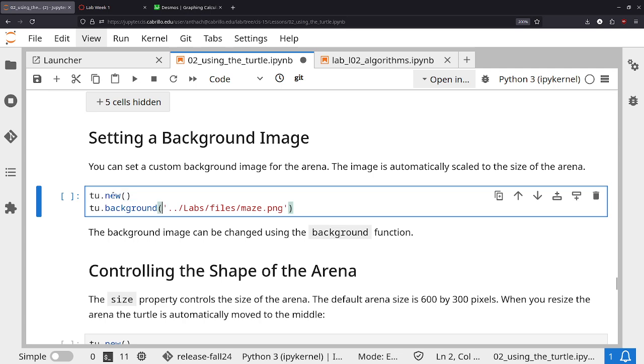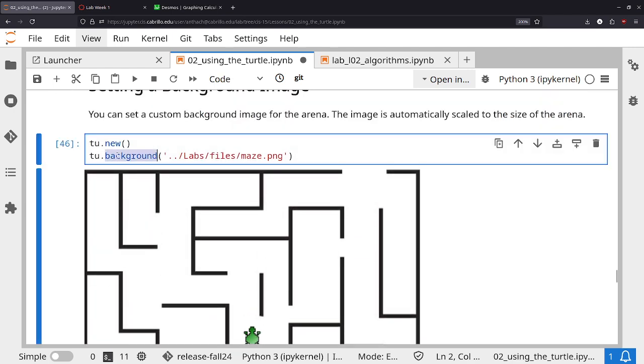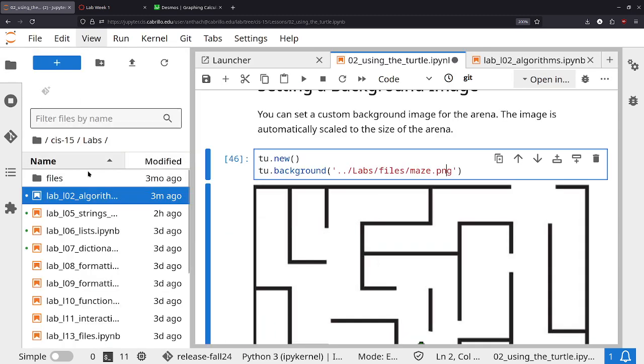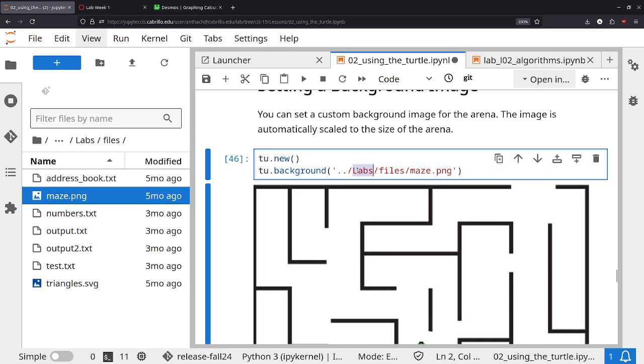We can set the background. You'll see this in the lab. We set the background with tu.background, and the input to this function is the location of the picture. The location of the picture is in the lab files, and then maze.png. If you're curious, that's right here. I'll go into File Explorer. It's in Labs, and then Files, and then maze.png. This is the photo. So we can set the background to whatever you want.